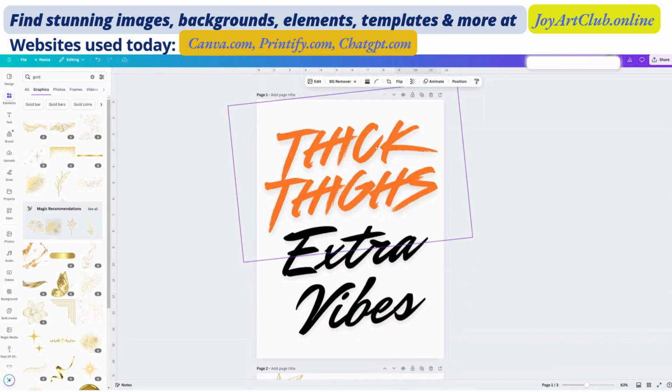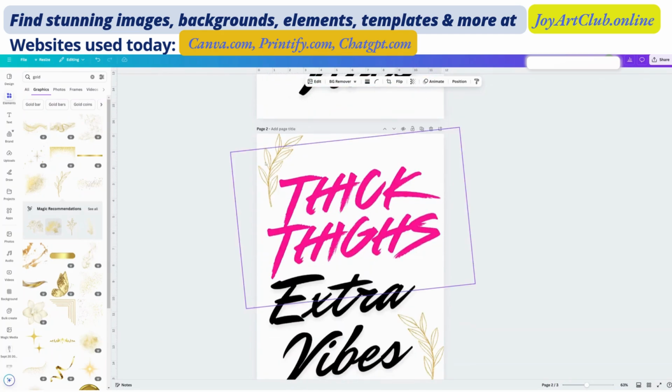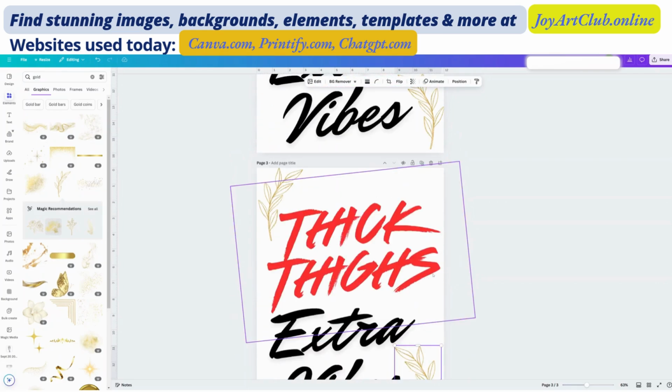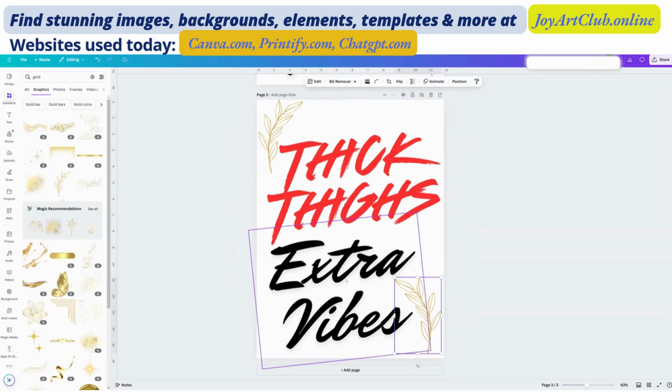All right, so we've got it in plain orange with the extra vibes. That's just in regular text as well. We don't have any elements on here. We have a little element, and down here we have a little element, but we have it in a different color. So that is one text. Now let's add another page and let's start designing another print on demand image.